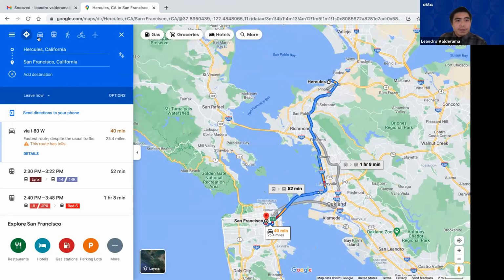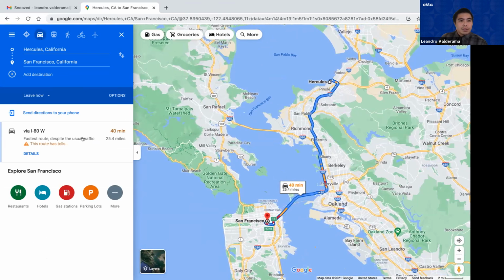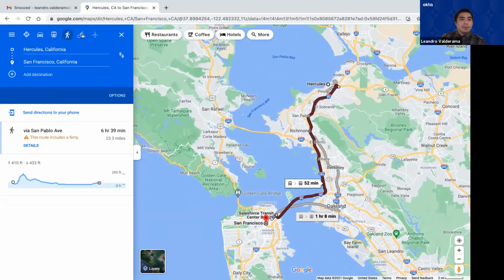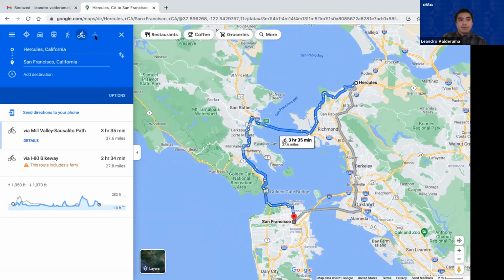And then it'll have different kinds of transit or transportation, whatever you want to use. Say you want to drive, and I'll show you how many miles it is and how many minutes it'll take you to get there. You can also use public transit, and also walking, bicycling, and of course, if you're taking any flights. Yep, I think that's it for mine.